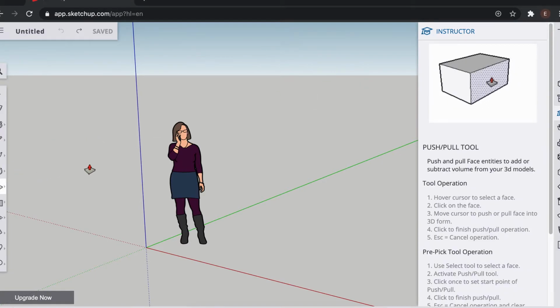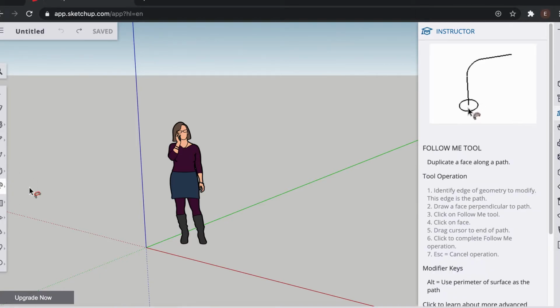This is a push or pull tool, where you can make boxes higher or shorter or bigger, depending on how you push or pull that plane that you hover above, and so that's a pretty good one to use when you're trying to scale things up. The other thing is a follow me tool, so you can just draw a simple line and then this will create something around it, a shape around it.